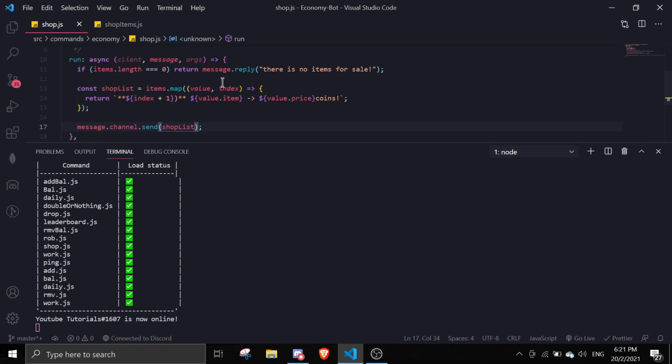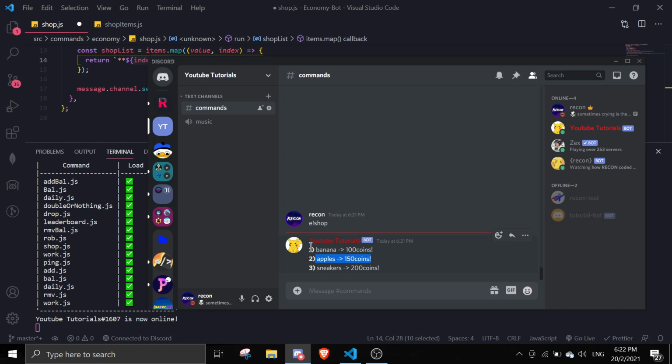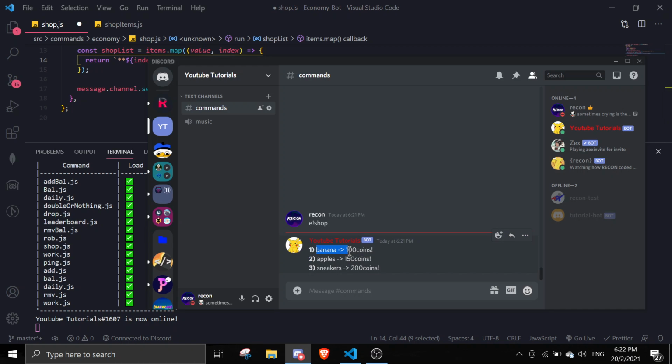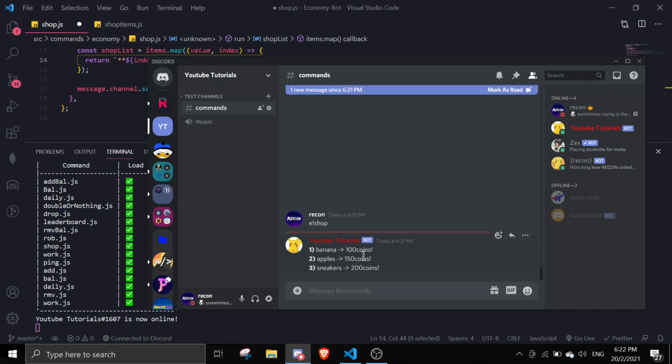So I'm just gonna add a space here so it looks a little better. You can style this however you want. So basically this is index, which is this 1, 2, 3. And then the brackets are over here, the value, the item is over here, then the arrow thing, and then the price is over here. So you can style it however you want if you understand this concept.